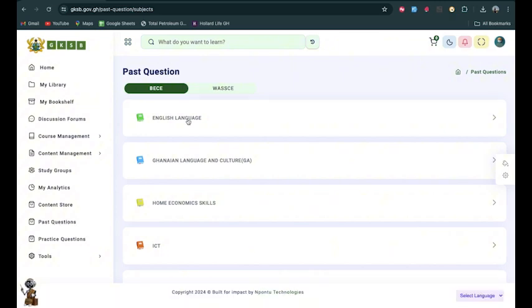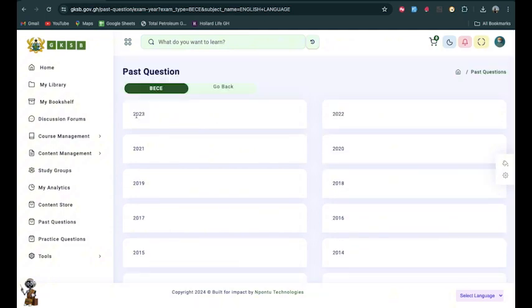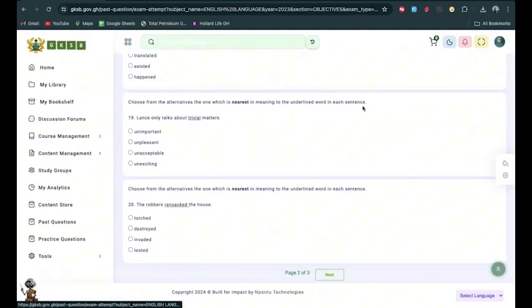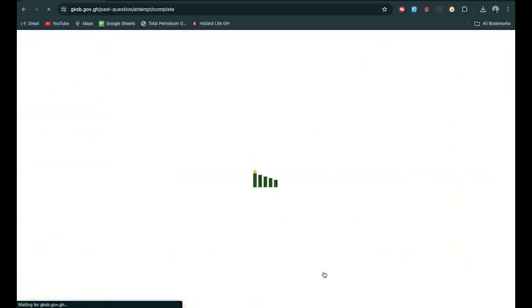Choose your subject and select any of the years from 1990 to 2023. Access both Objectives Section A and Subjectives Section B. Solve the questions, submit for grading, and view your results instantly.